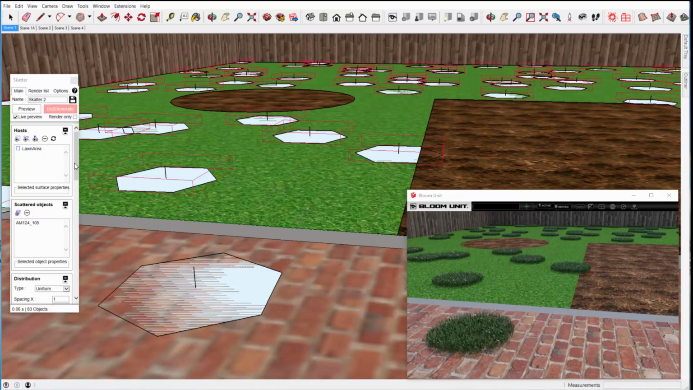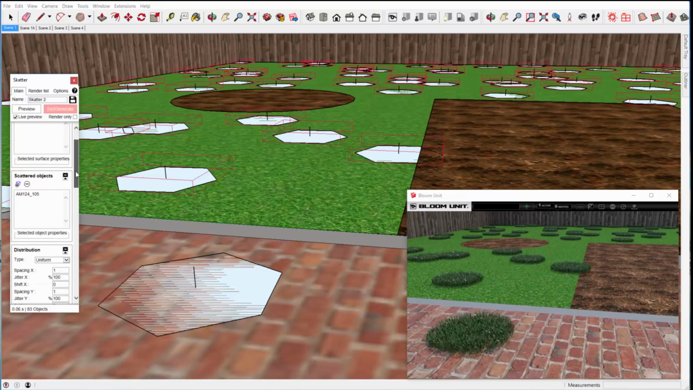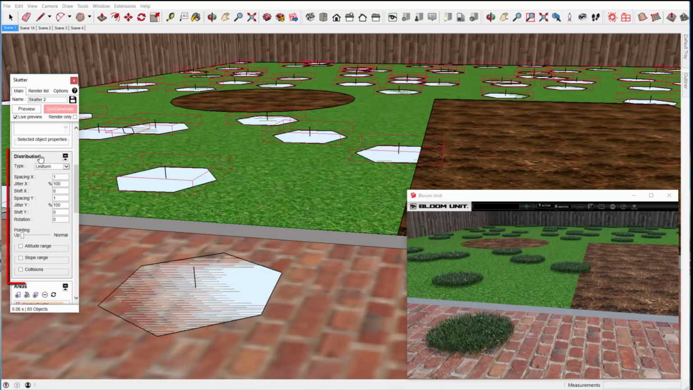But we need to show a continuous coverage of this grass across the whole lawn area. To do this, we simply scroll down to the distribution section of the scatter dialog, and we will stick with the default uniform setting for the distribution type. We know our grass section has a diameter of 0.5 meter. So if we set the X and Y spacing at 0.3 meters and the jitter at 0%, this will ensure a good overlap with the neighboring grass sections.